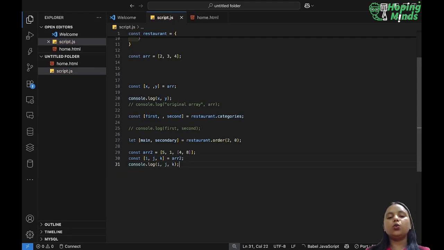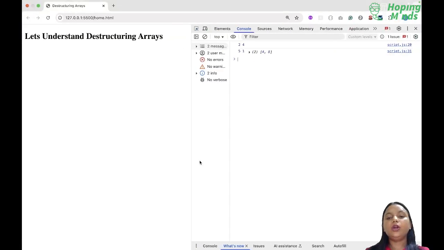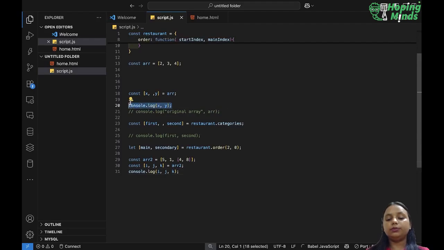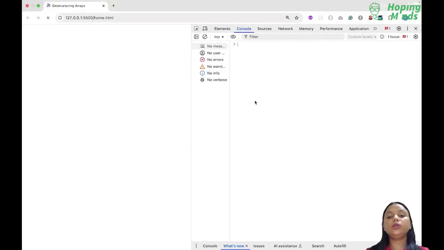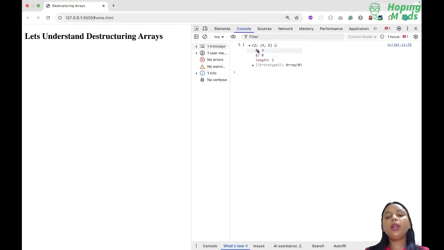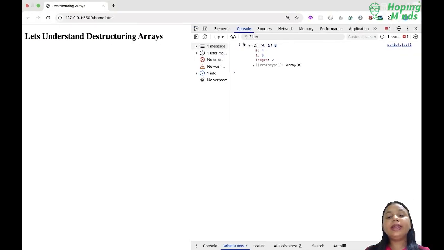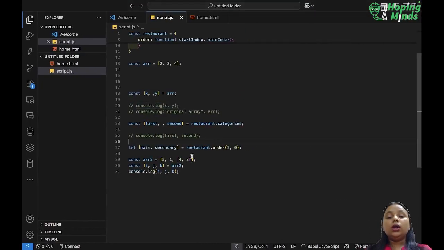Now let me console i, j and k. Something is getting printed twice. Yeah, let me just remove this from here also. So you will see we have this 4 and 8, 4 at index 0 and 8 at index 1. You are getting 5, 1 and an array 4 and 8. This is called destructuring.